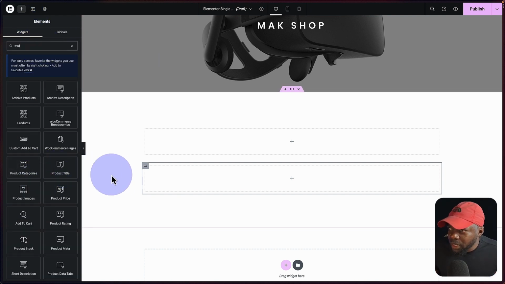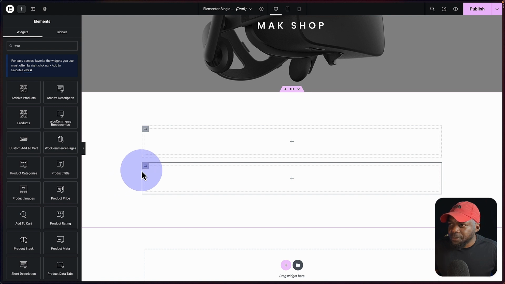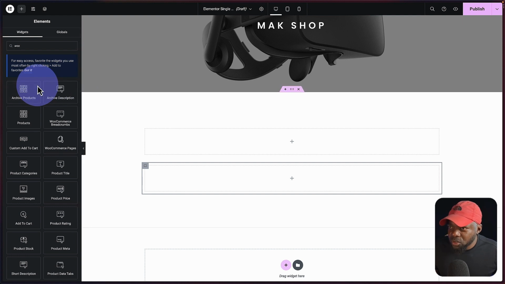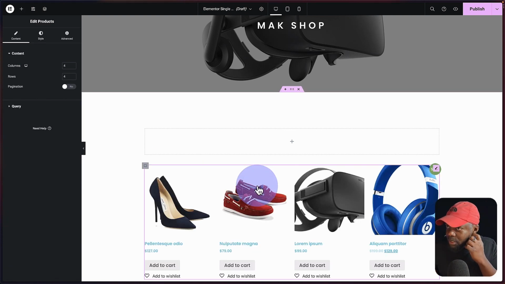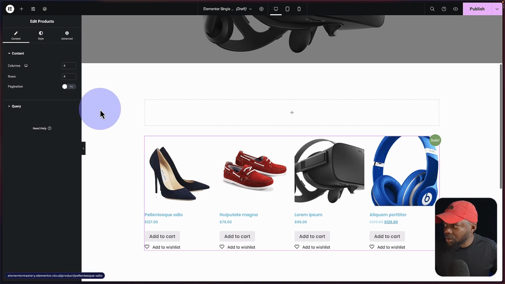Well, at the moment, I can't add it because I have to add the widget first. So we're going to wait on that. But for now, we can add our products. So let's go to our products here, drag and drop it. So this, by default, is showing all the products. So let's see what it looks like if I show 3.